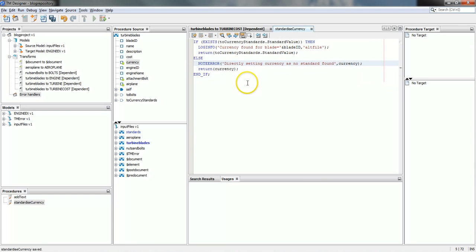And again, Control S will save our procedure. So for now, that's all we need to do. We've now swapped that from, instead of logging it to the logs, we will note the error, and that will get reported out in our error handler, which we will create shortly.